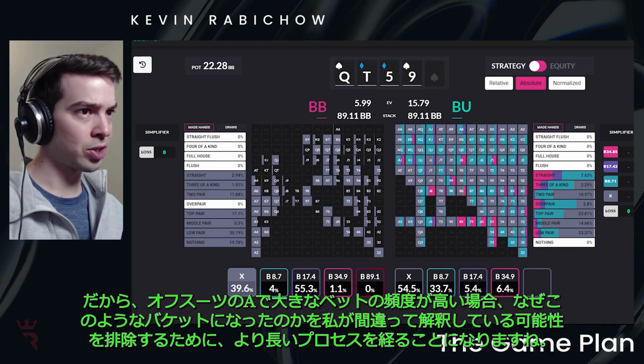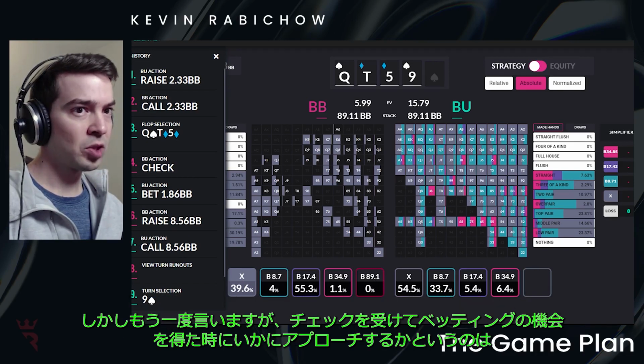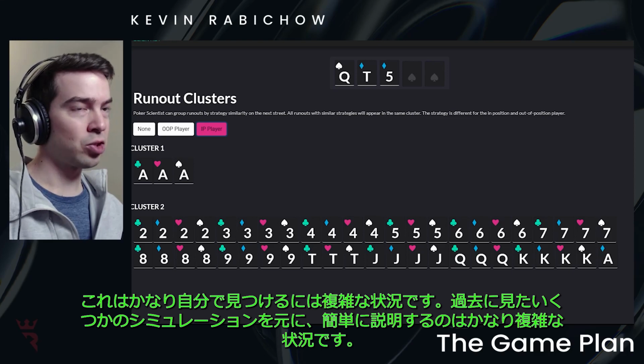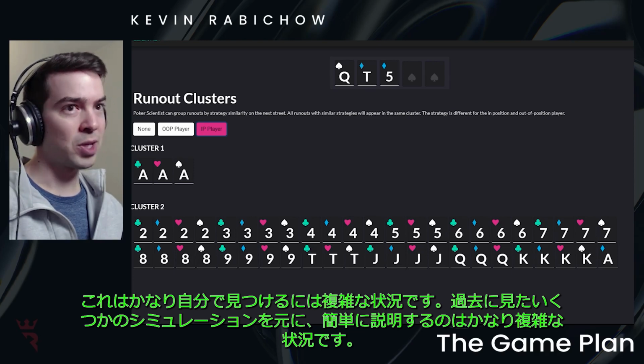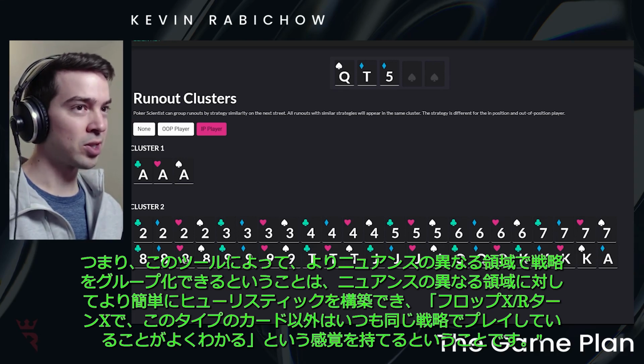I would go through a longer process to rule out the possibility that I'm misinterpreting why this is bucketed the way it's bucketed. But again, just knowing that we can simplify how we approach getting checked to and then having a betting opportunity here, this is a pretty complicated situation to find ourselves in, and it's a pretty complicated situation to describe easily just based on a few sims that you've looked at in the past. So the fact that this tool is letting us group strategies together in these more nuanced spots means that we can build heuristics more easily for these nuanced spots and have a sense for, oh, okay, every time I face flop check-raise, turn check, I know pretty much we always play the same strategy except for this type of card.